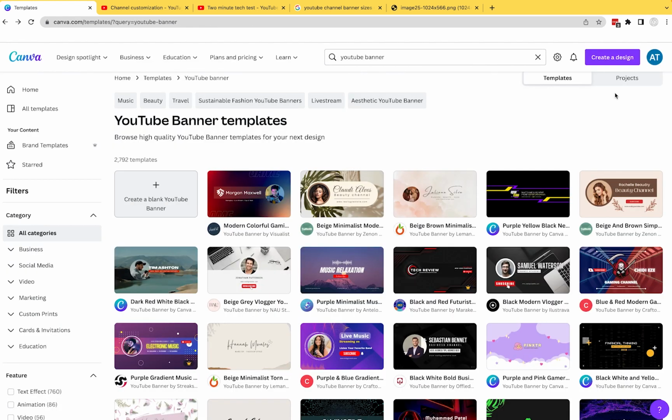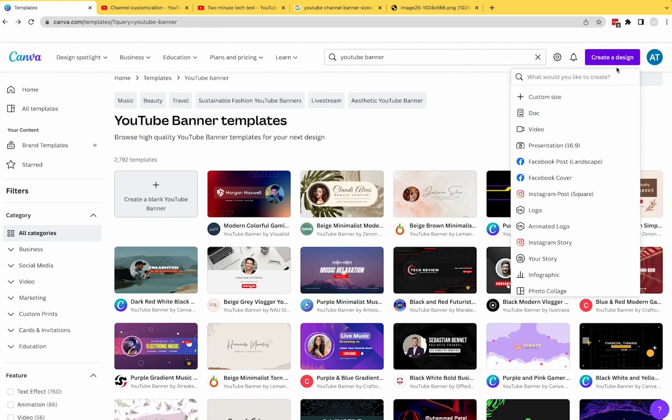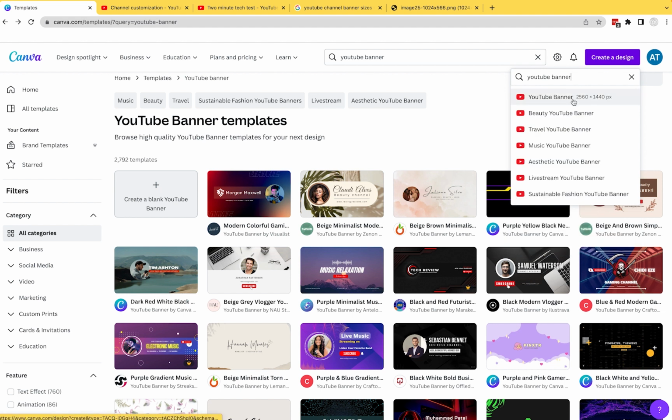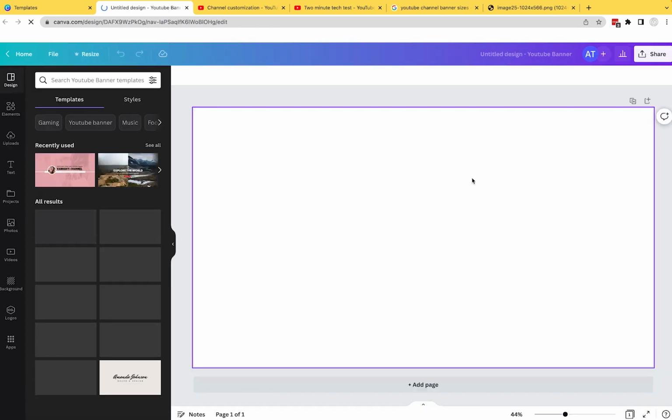So I'm going to go up to create a design. Now, the good thing about Canva and apps like Adobe Express is it already knows the sizes that we want to use. So I could go to custom size and then type in the dimensions of YouTube banners, but I'm going to run a search here for YouTube banner, and you'll see that it already has artboards the correct size. So we'll go for this one here. It'll open a new tab, and we have a completely new design.